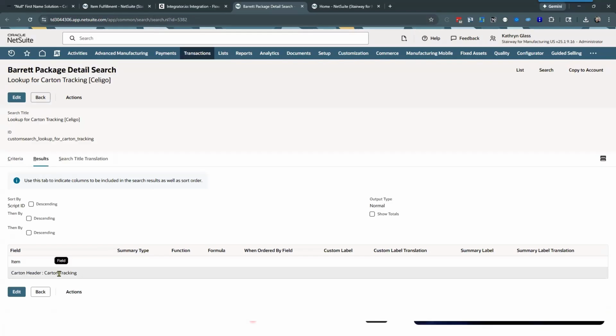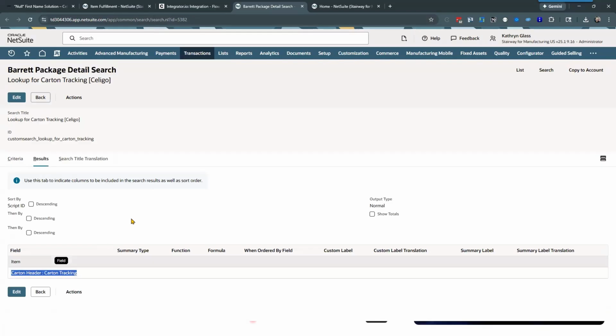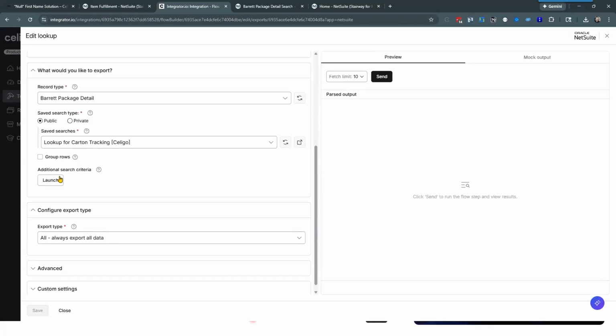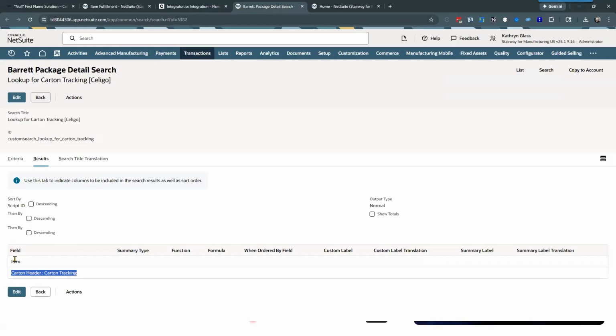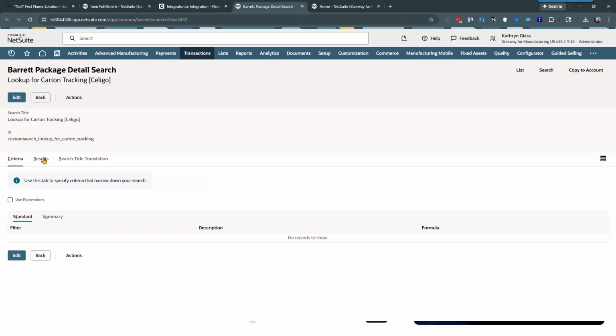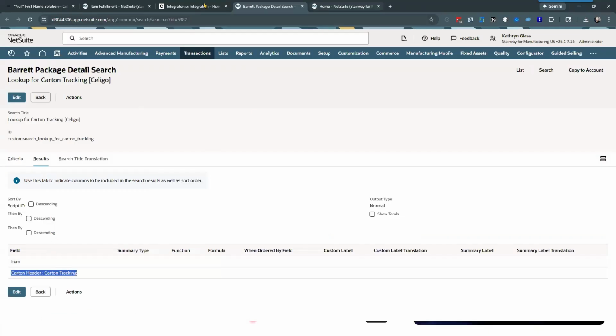And the results are, I just need to get the carton tracking number from that carton header, right? So we just looked at those records. That's the information that I need to pull out of NetSuite. So for the lookup, I've defined this additional search criteria. I can say that the fulfillment is any of ID, and the ID is automatically exported by Celigo when we have a saved search export. And then we say the item is any of the item. So I'm adding that criteria here, but it's dynamic at this point. So it's dynamically going to pull out that carton tracking out of NetSuite.